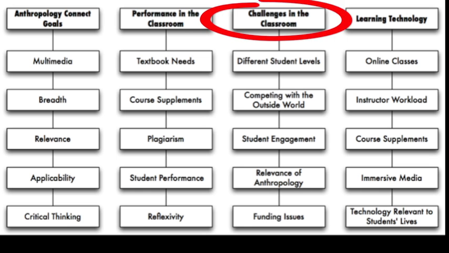Okay, and we can now address challenges in the classroom. And I think anyone that's taught anthropology would say that it's often difficult to reach all of our students, and many students come to an anthropology classroom with different levels in terms of writing, in terms of analytical skills, in terms of mathematical skills and critical thinking skills.